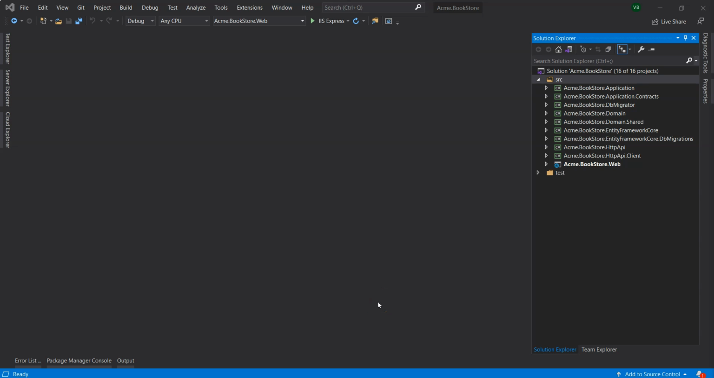G'day! In this lesson, we will build the book list page. It's common to call the HTTP API endpoints via AJAX from the JavaScript side. We can use the syntax $.ajax or any other tool to call these endpoints. However, ABP framework offers a better way.